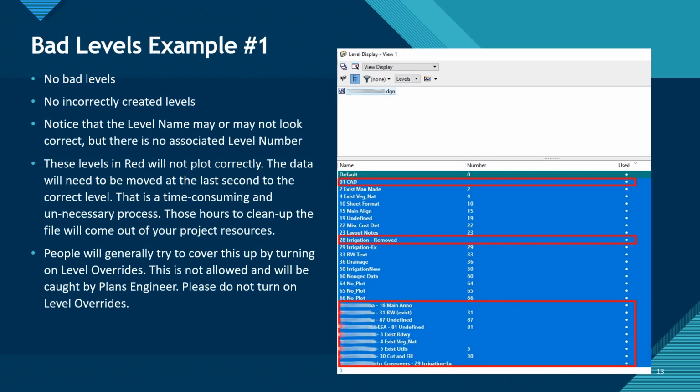this is our first bad example of improper level usage. As a PE or oversight engineer, you should be looking for these signs all throughout your project. You do not want to see something like this in your level display window. Please notice that the level name may or may not look correct, but also notice that there is no associated level number, which is a clue that this is not a standard level and should be fixed. The levels that are shown in red will not plot correctly.